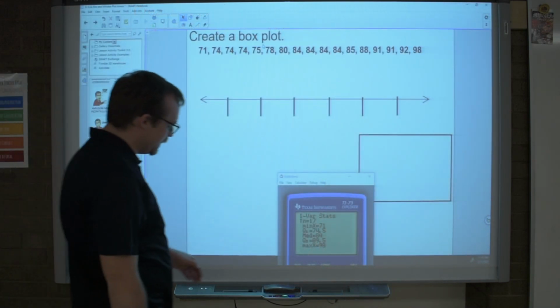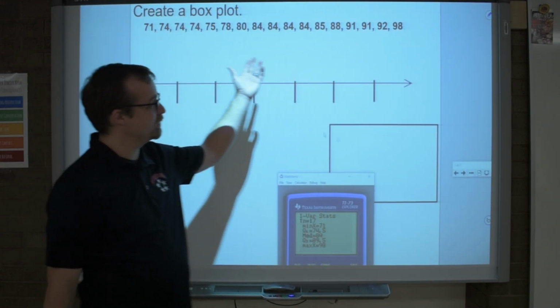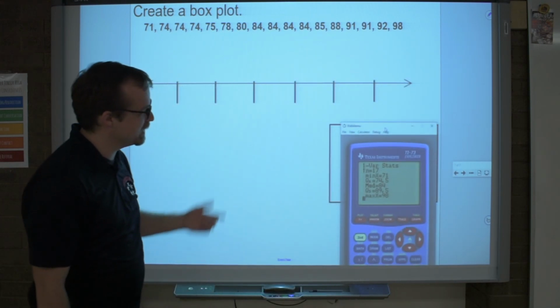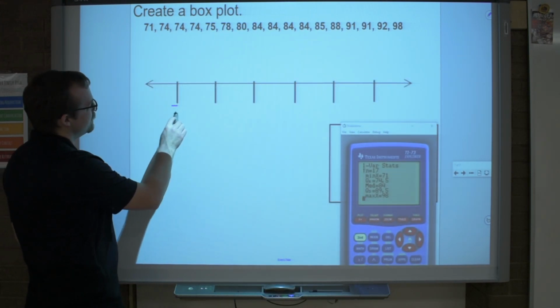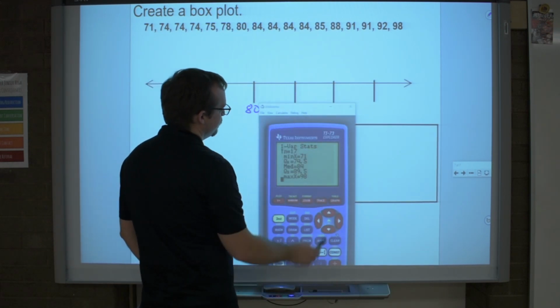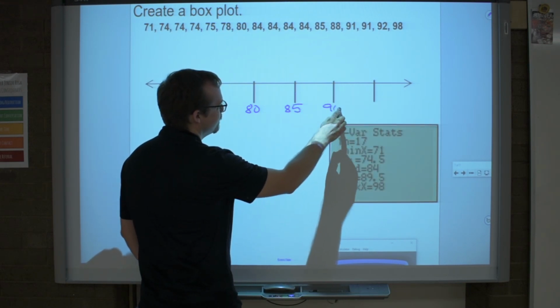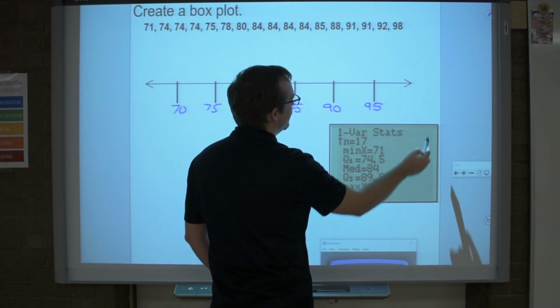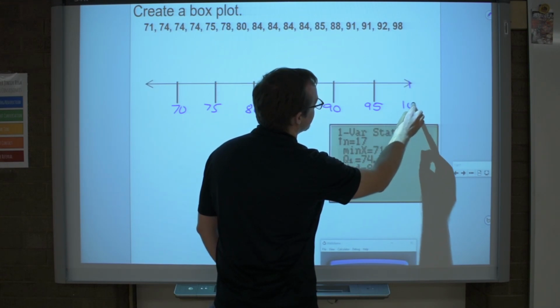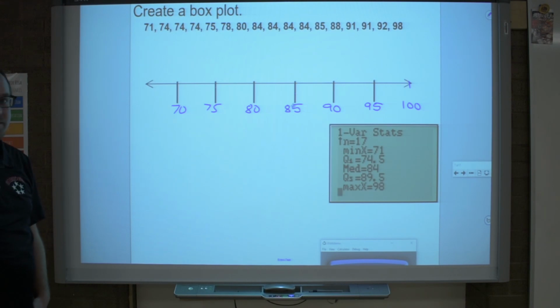So, all right, we're going to do it a little bit different here. We're going to change up the number line, and sometimes it's just really hard to fit all the numbers on your number line, so we're going to do some guesstimation. We're going to start at 70 here. We're going to go to 75, 80, 85, 90, 95, and 100, I guess. So that's what we're going to have to do for this number line.